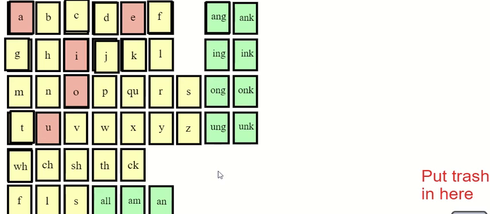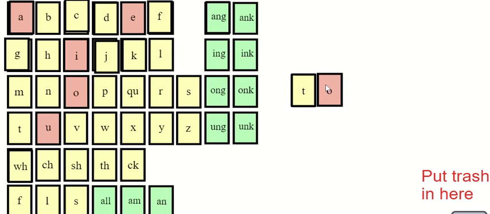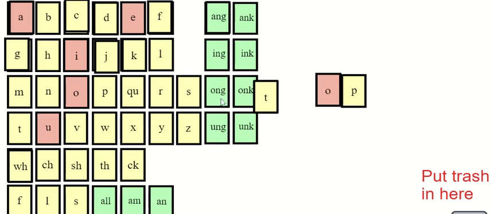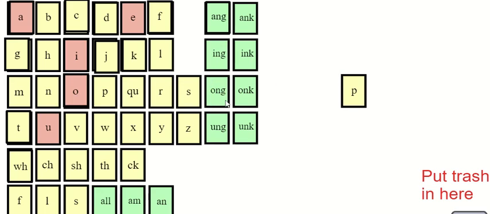The next word is top. Repeat the word. Let's build. T, o, p. Let's check to make sure we spelled it right. T, o, p, top. And spell it away. T, O, P.